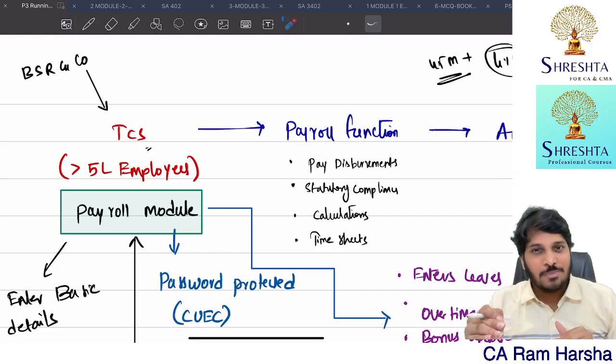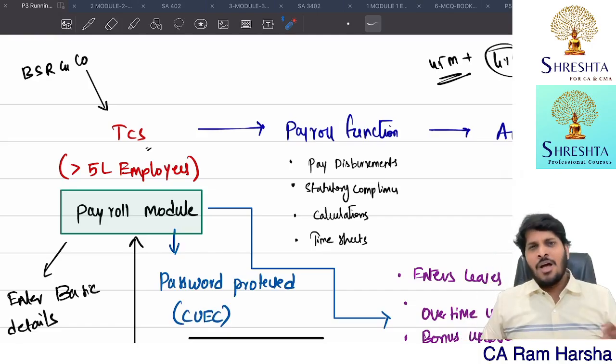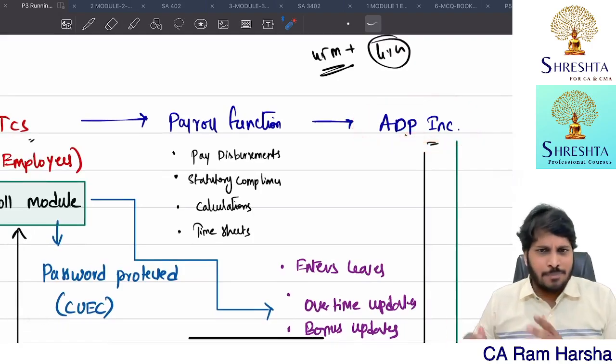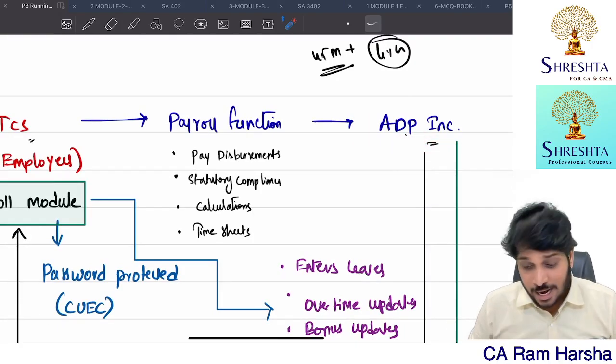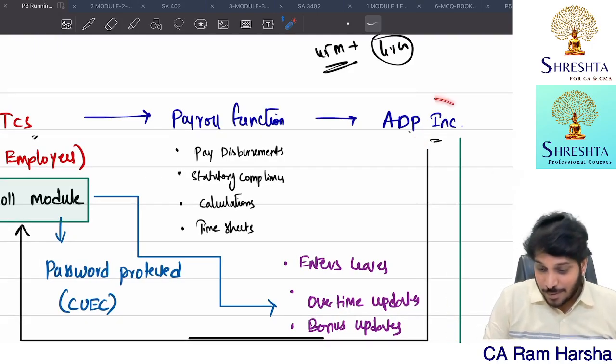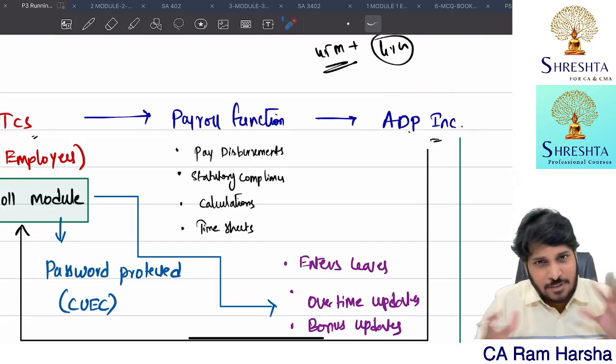Obviously, there is a high possibility that they will fail. So what they did, they approached one company called ADP. This company, Tata Consultancy, approached ADP. ADP have a dedicated, very big team. In fact, this company's business itself is processing payroll.